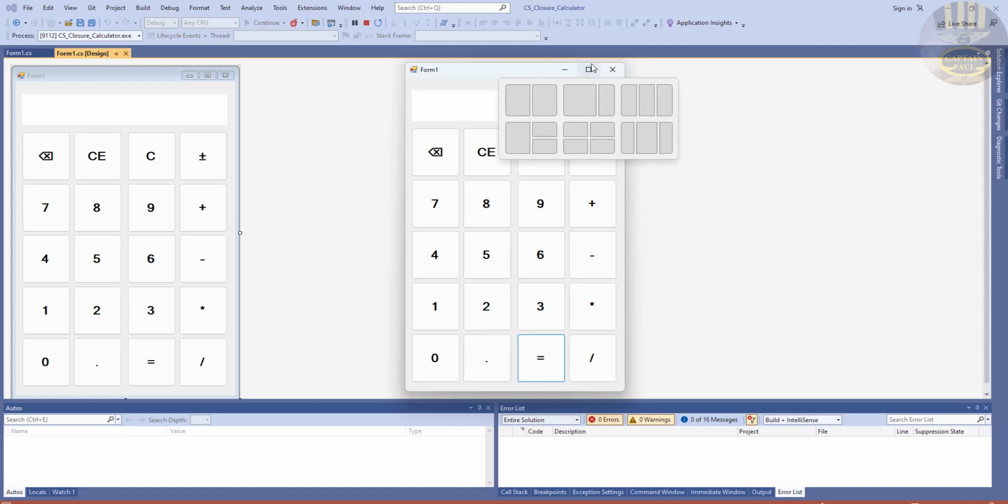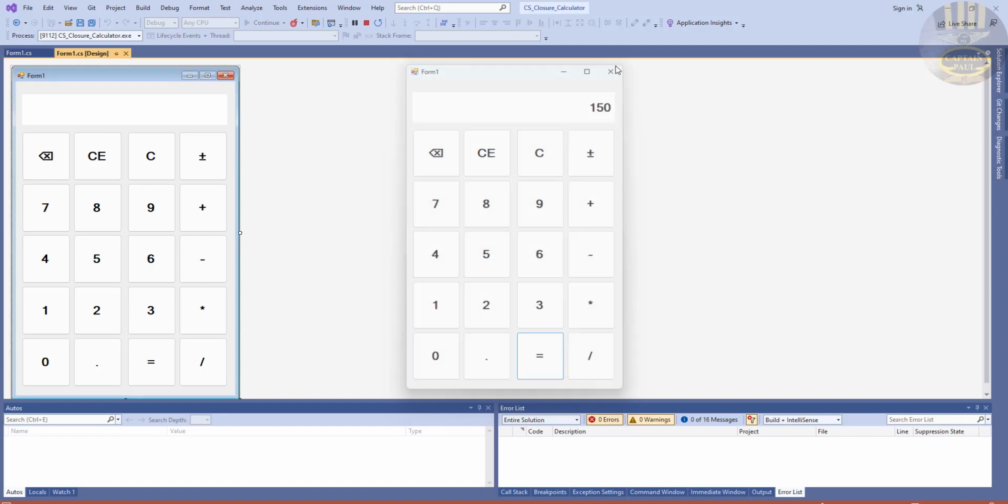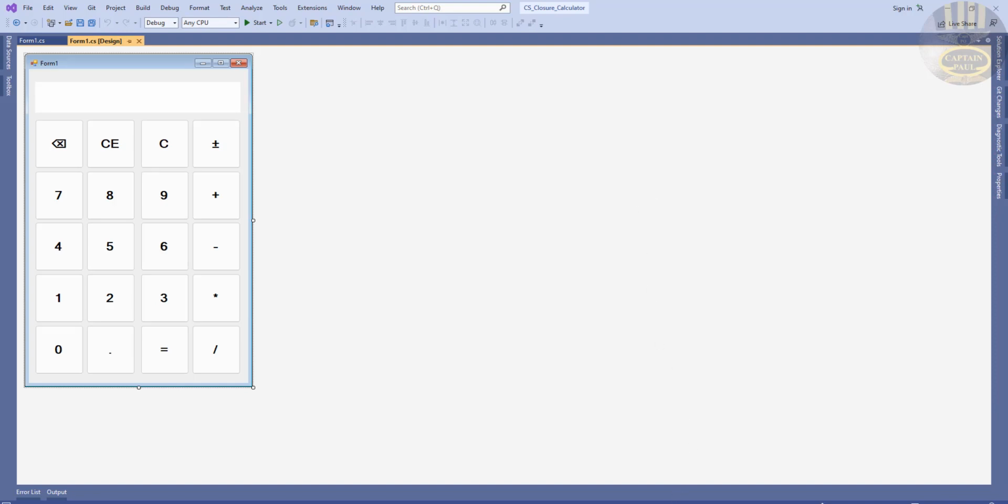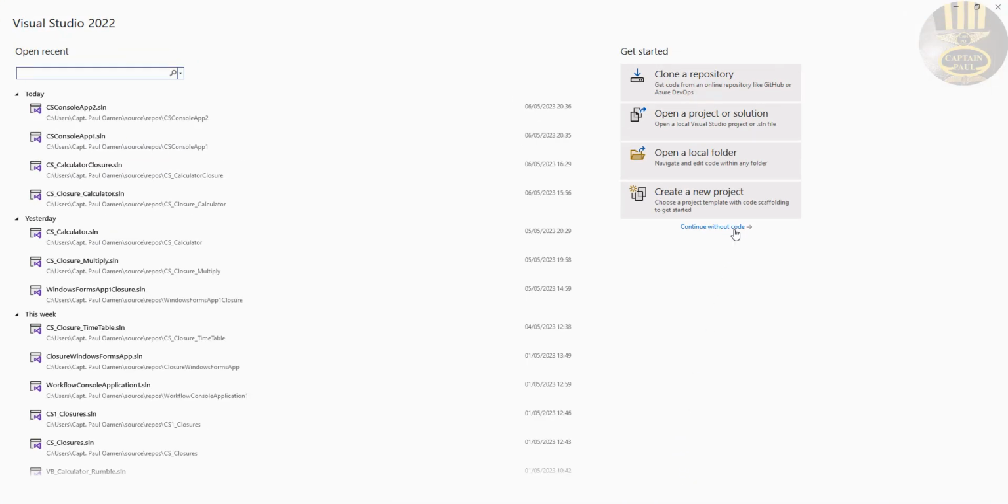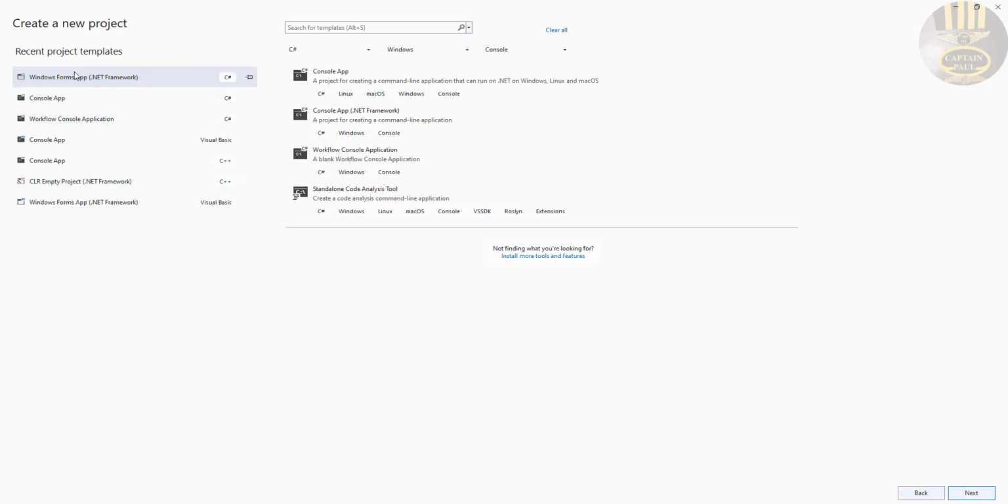But like I said, the whole idea of this project is just to show you guys how to use closure to develop a calculator or whatever you want to develop it for. So I'm going to exit out now. And let's go straight into the C# new development environment. Select create new, and I'm going to select C# Windows Forms application template.